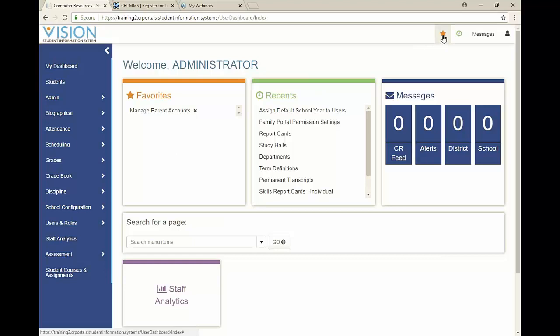If you click on the star here, this menu bar is available anywhere in the portals in the online Vision SIS. And so I'm struggling with that language. It's been less than a week. And you have access to your favorites right there.